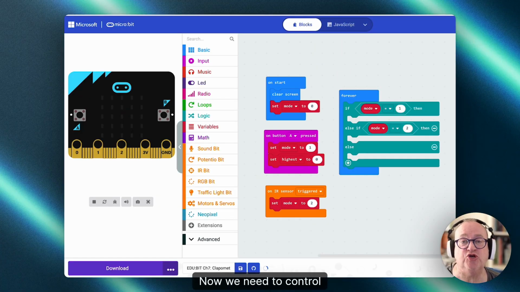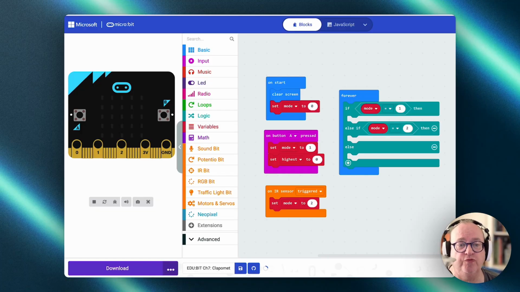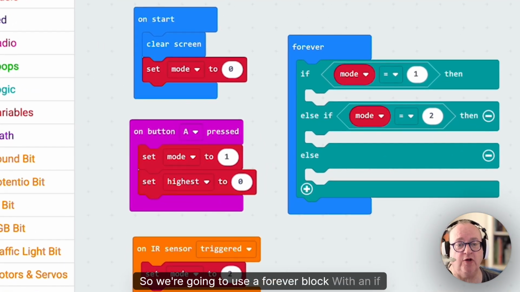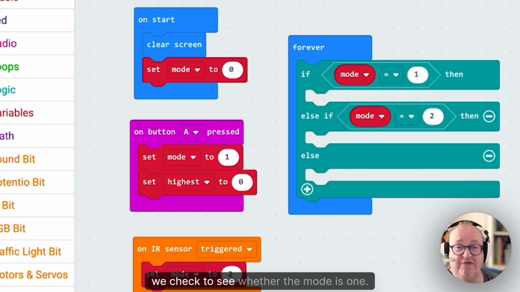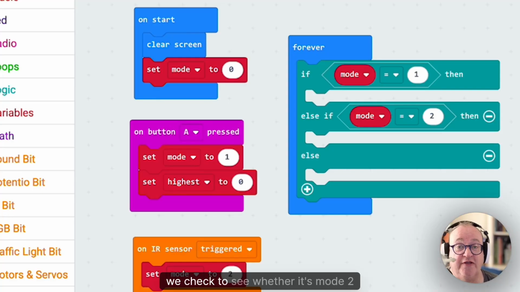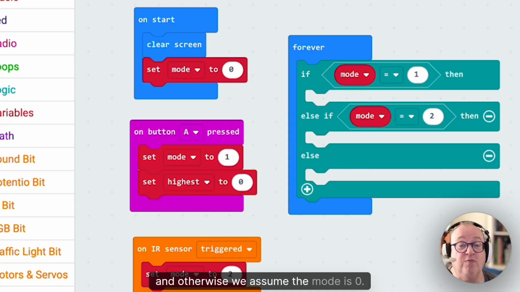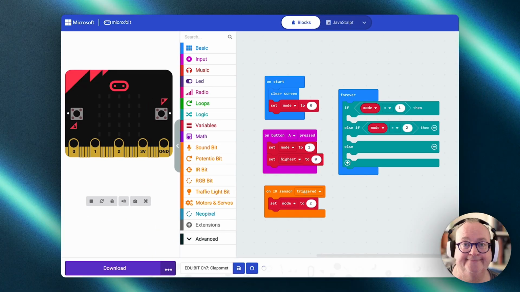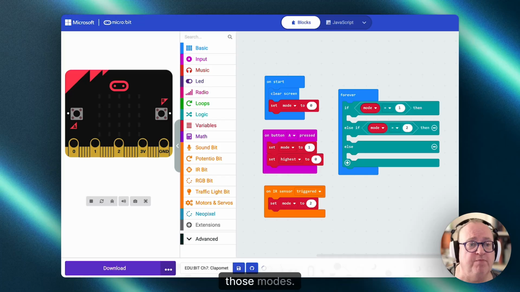Now we need to control what happens in each of those 3 modes. So we're going to use a forever block with an if, else conditional. In the first part, we check to see whether the mode is 1. In the second part, we check to see whether it's mode 2. And otherwise, we assume the mode is 0. Now we need to control what happens for each of those modes.